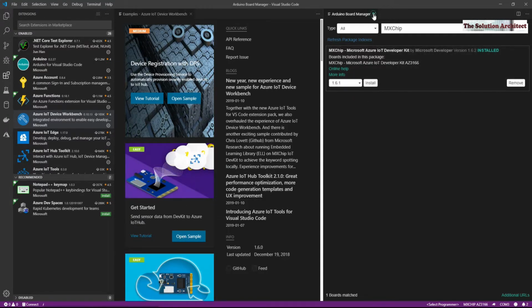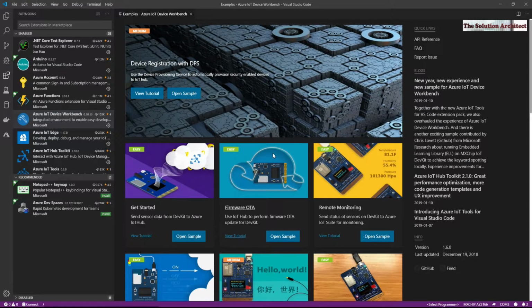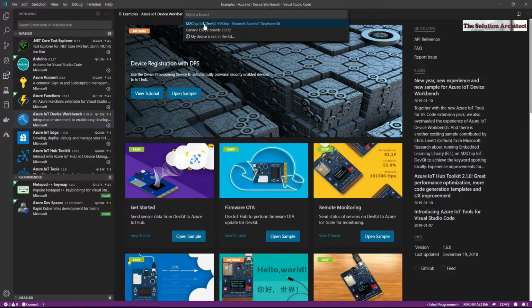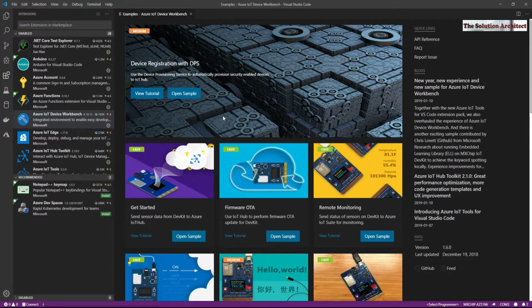So when you're done with your installation, you then press F1 again. If you don't see these examples on your Visual Studio Code, press F1 and you can go to IoT Device and look for the examples. You select your chip and say this is the chip, and it will open up these examples.